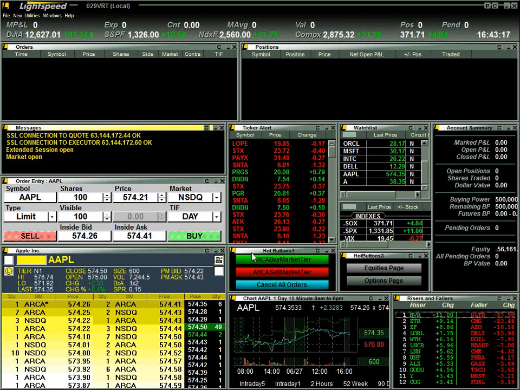All right, we're going to go down here to the Hot Buttons window. There are multiple uses for the Hot Buttons window. You'll see right here the first Hot Buttons window with the ARCA Buy Market tier, ARCA Sell Market tier, and the Cancel All Orders button. I pre-configured this to show you guys how you can actually send orders from the Hot Buttons.